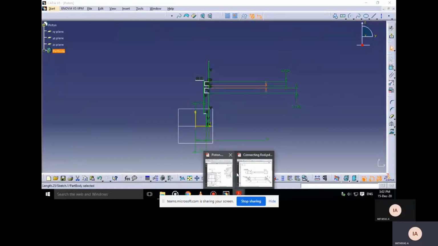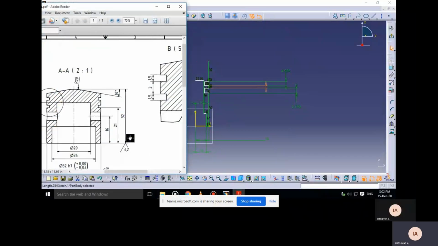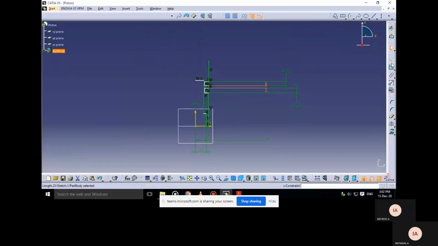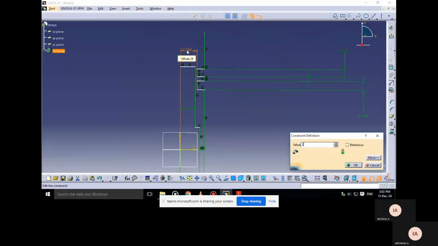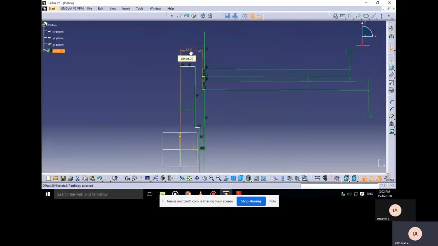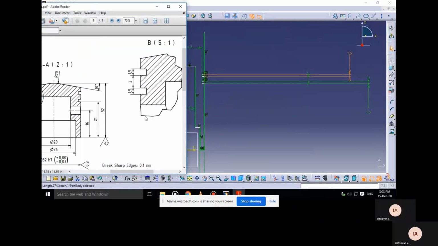The distance between the two slots is 3 mm. Then the size of the first groove with the center. The size of the groove is 1.5, that means 1.5 mm. And then it's given in the diagram 1.5 mm. That's what we had made over there.